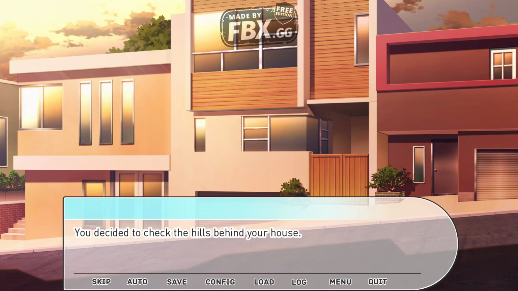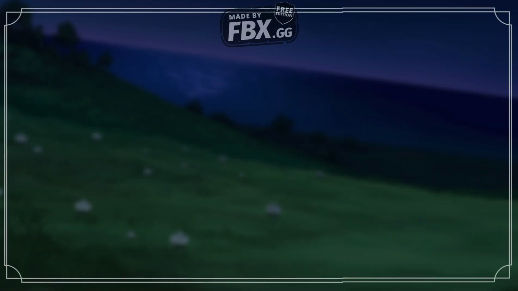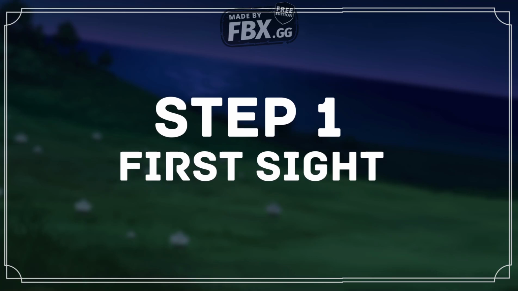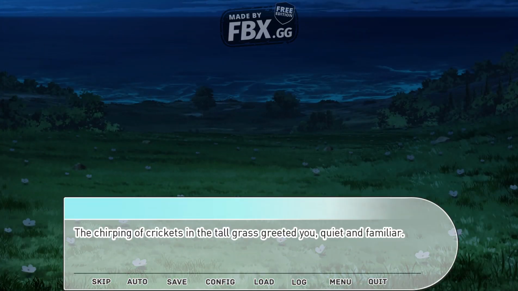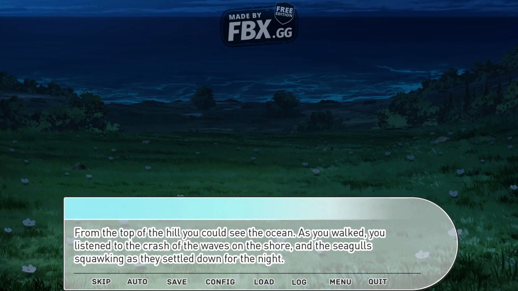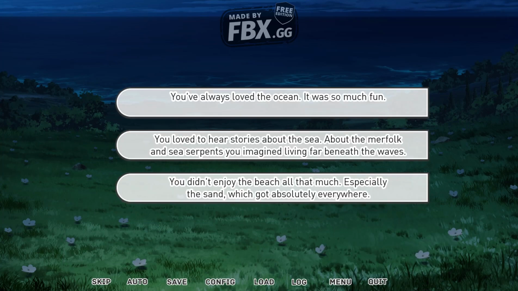You decided to check the hills behind your house. Step 1, first sight. The chirping of crickets in the tall grass greeted you, quiet and familiar. From the top of the hill you could see the ocean. As you walked, you listened to the crash of the waves on the shore and the seagulls squawking as they settled down for the night.